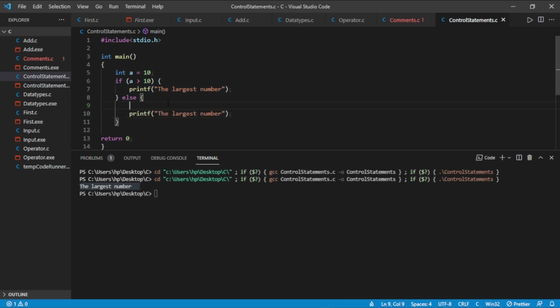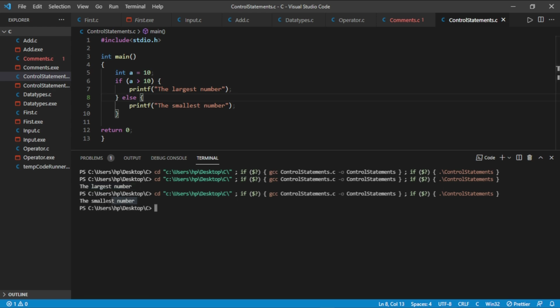So I will just copy paste here. Now we will write here the smallest number. We know now a is less than 10, so it will not print this one, but it will print this one. So you can see here the smallest number is printed.